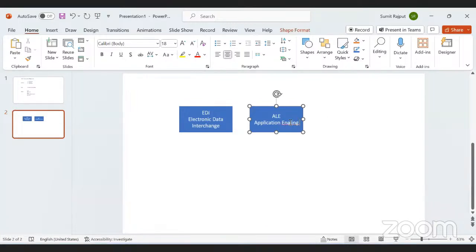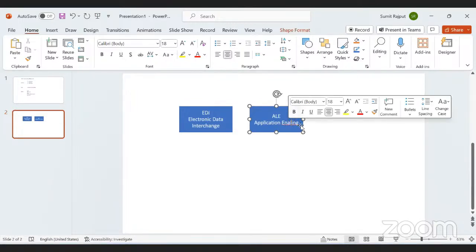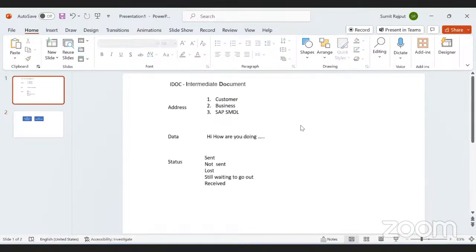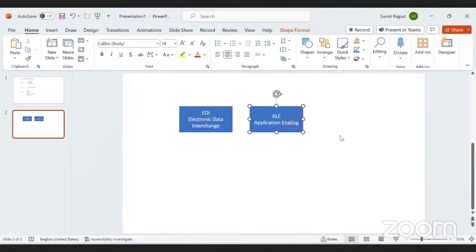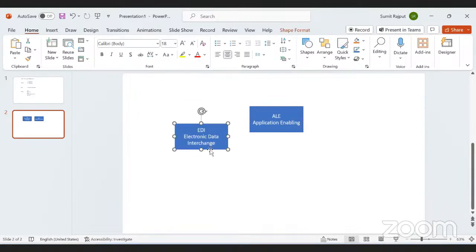Just mind my mistakes or spelling mistakes. Okay, these are the two types we mostly use.